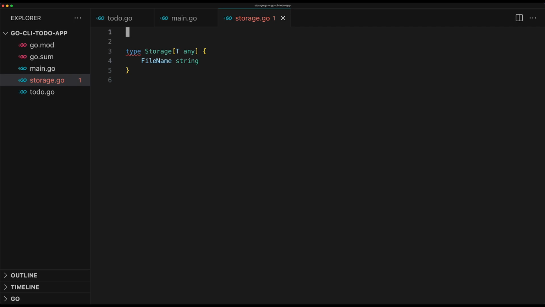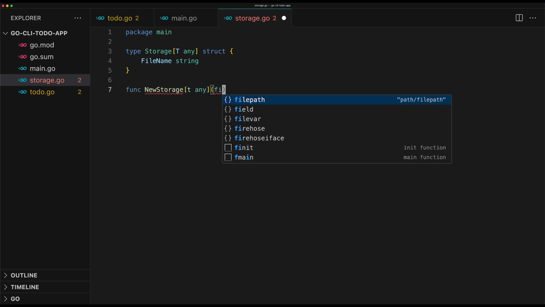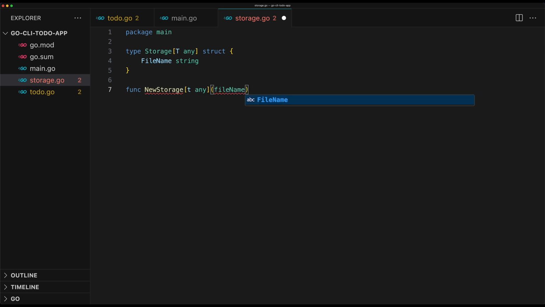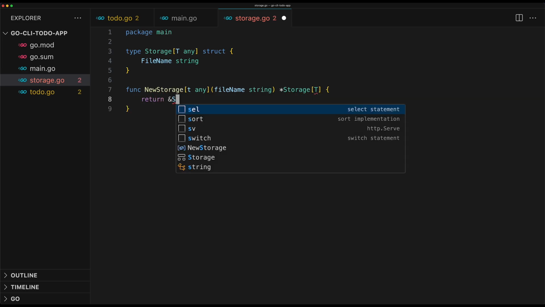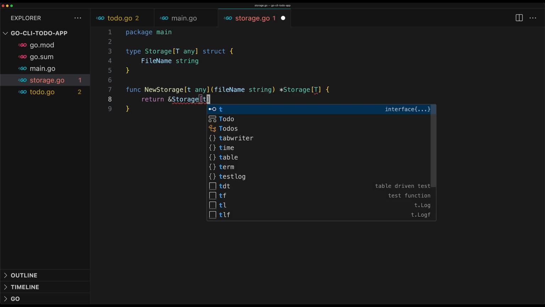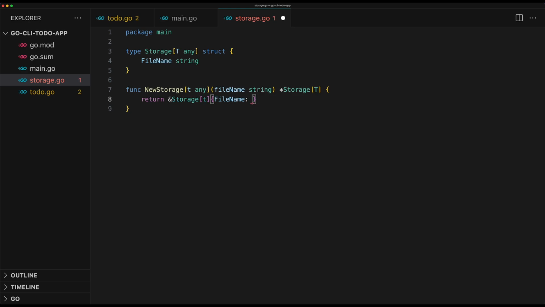Let's not forget to add a package main. Also have to add a struct keyword. Yep. And for this we will create like a constructor. We will do this by writing func NewStorage[T any](fileName string), and it will return a reference to Storage with the type T. Return &Storage[T]{fileName: fileName}.